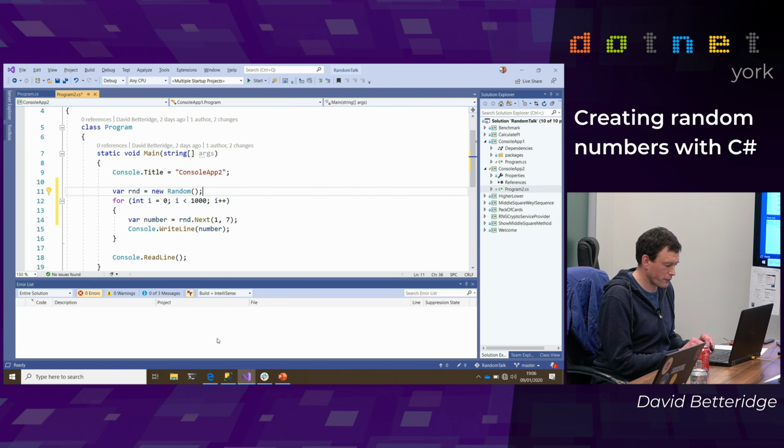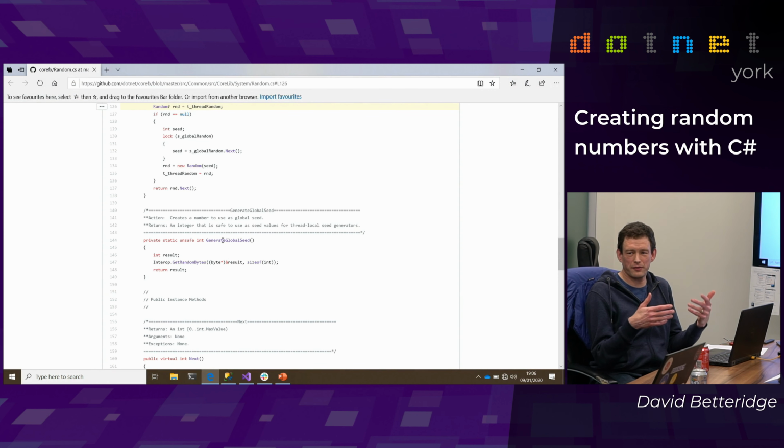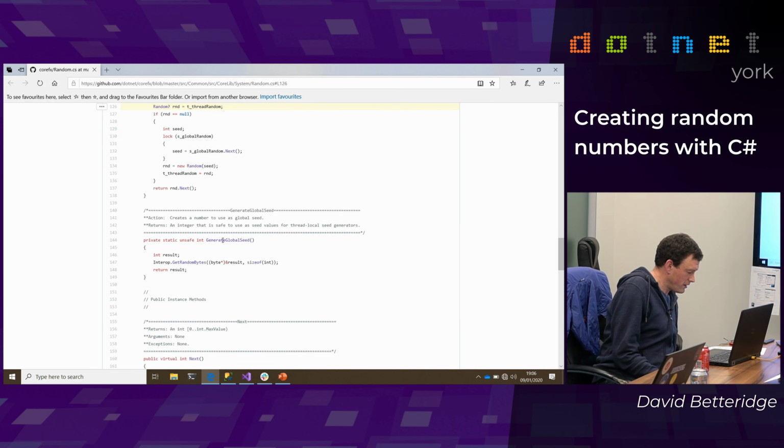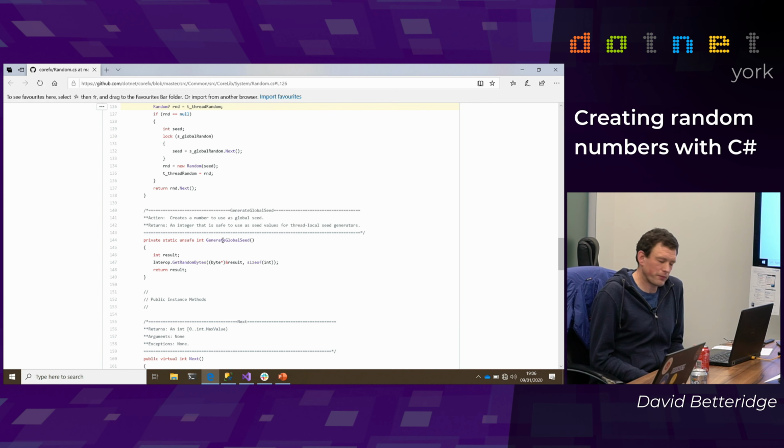And the way they fixed it in the new version is that internally it has its own random number generator inside the random number generator. So the next seed is actually the next random number. So that's how to use random numbers in C#.